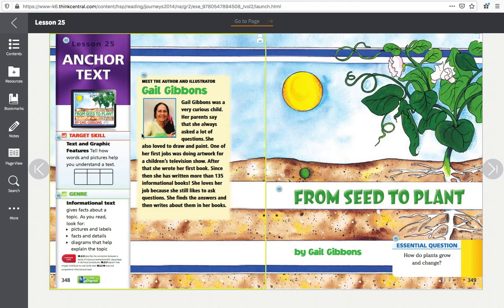Our author is Gail Gibbons, and our essential question for this week is, how do plants grow and change? Many of you have probably seen plants or have grown plants yourselves, and you've seen how they change over time. They change slowly, but they do grow and change over time.